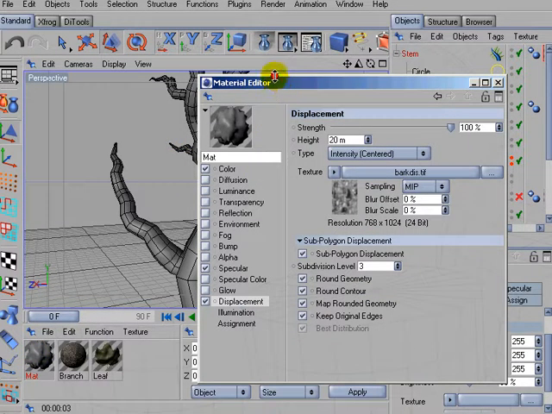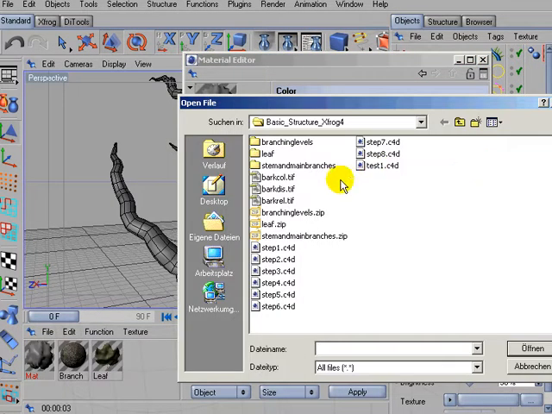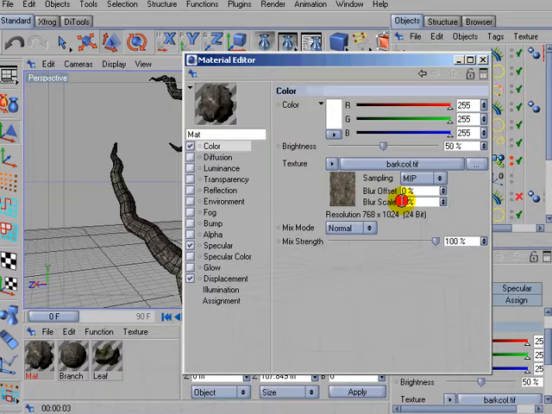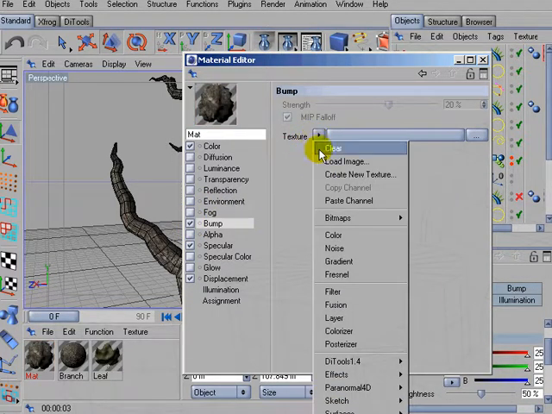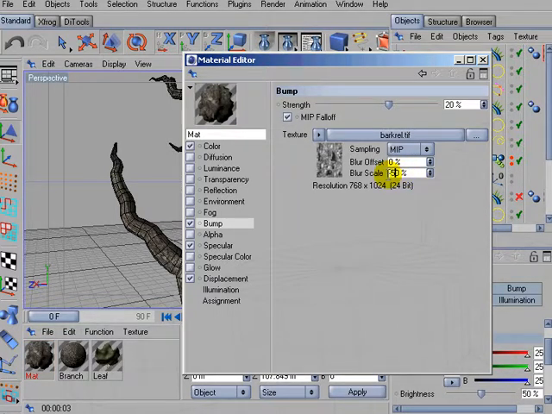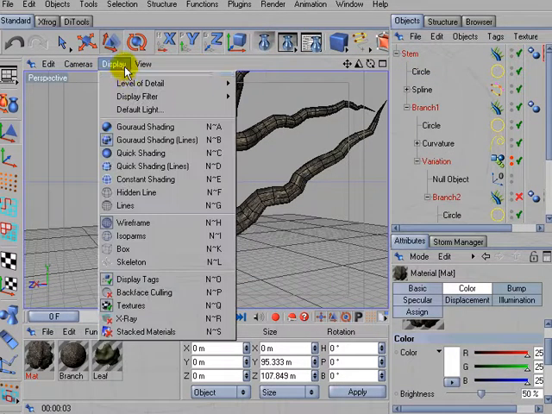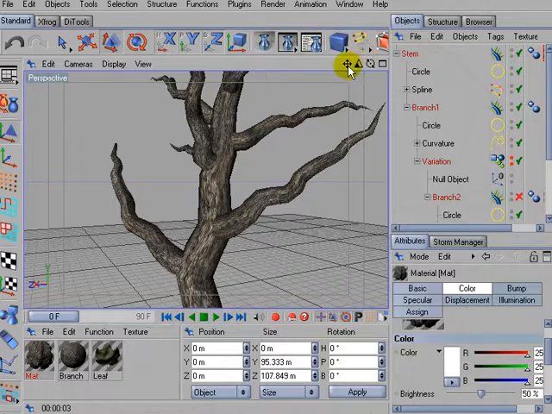So now simply repeat the steps that we did before with the branch texture. Activate the color channel, specify the path to the bark color texture, reduce the blur scale, minus 50, and also activate the bump channel and use the bark rel file inside the bump channel. Increase the strength, and also the specular should be adjusted. And well, I switch back to the default Gouraud shading.